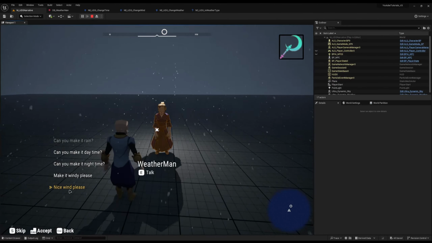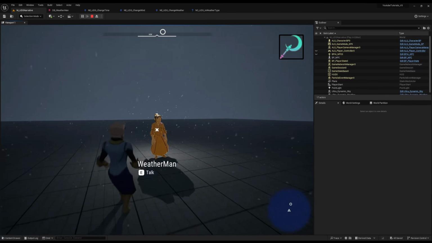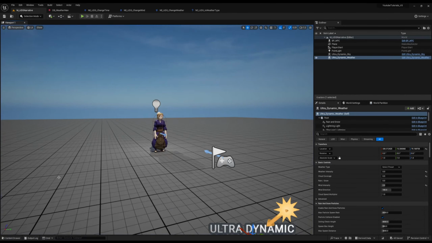We can even get rid of the wind as well. There you go. So it's changed direction. So yes, there we go. That is a basic narrative condition to check the weather type.